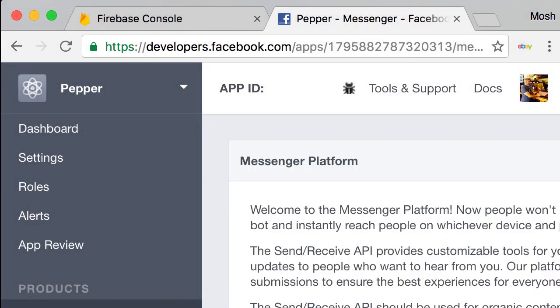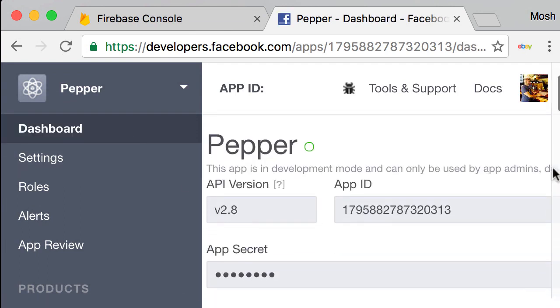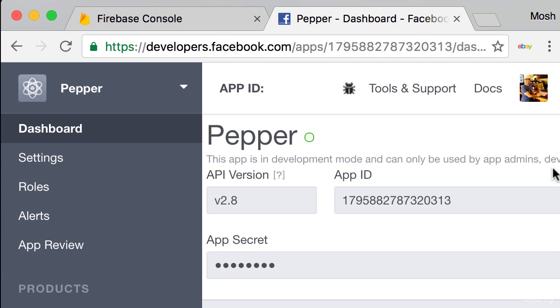Okay, our Facebook app is ready. On the left side, go to Dashboard. And here you can find App ID and App Secret. Simply copy these values and then paste them in Firebase console.